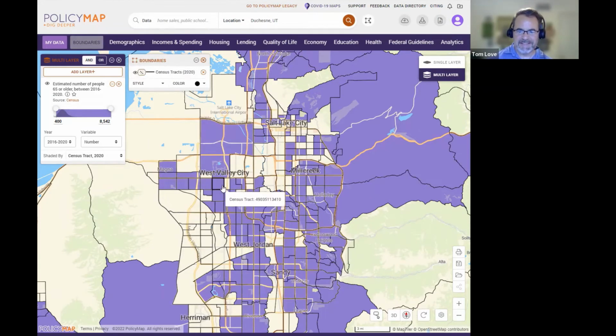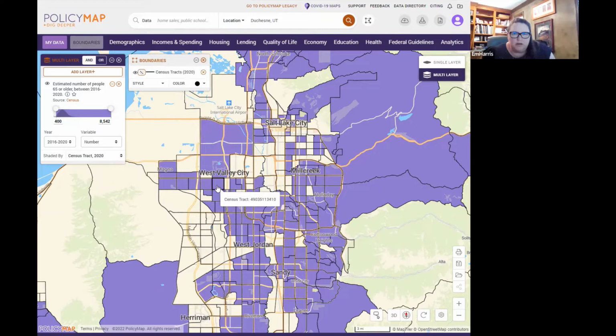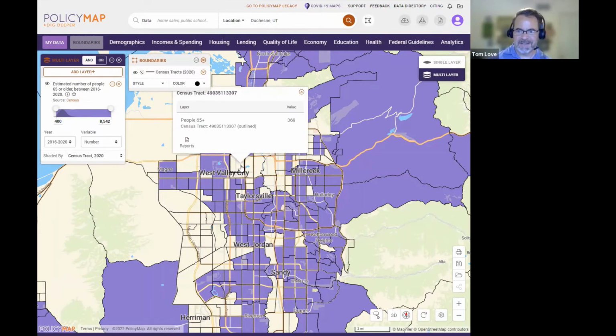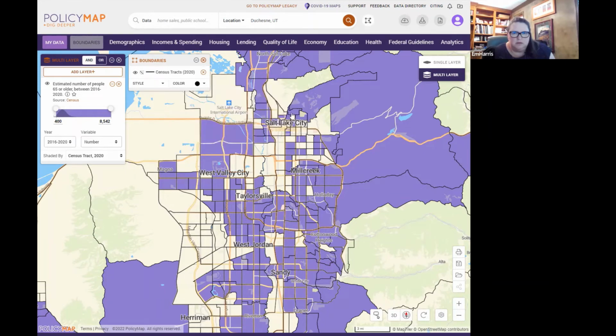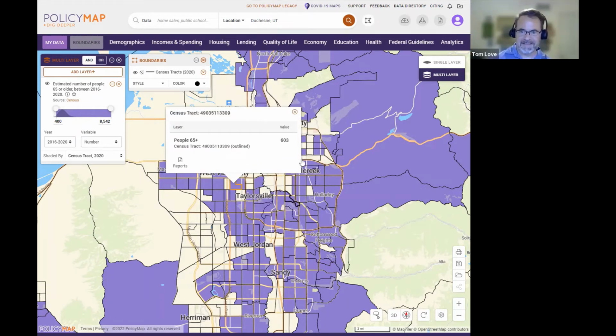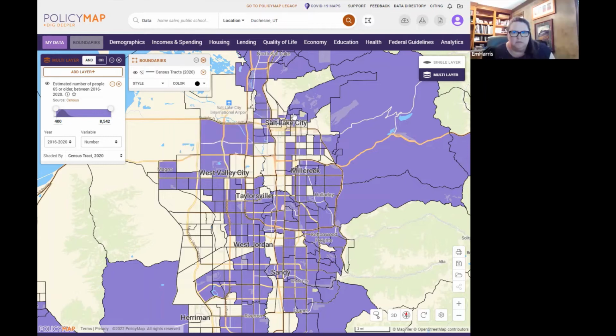So for each of these areas. Okay. Right. So if I click on this area here that's not shaded, it's 369, which is why it's not shaded, because right now we're looking at 400 or above. But right next door, it's 603. Got it. Okay. So you can add to this.